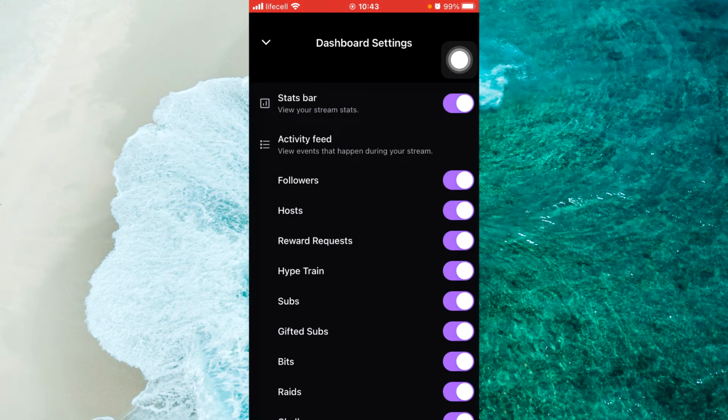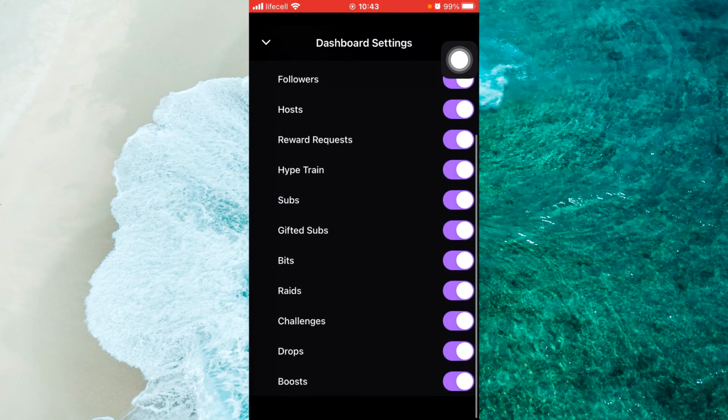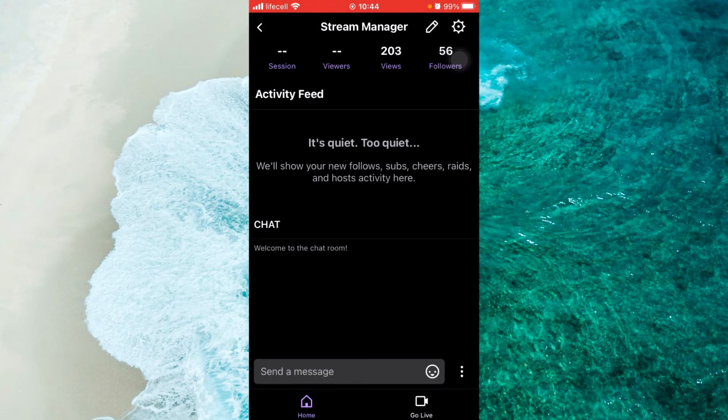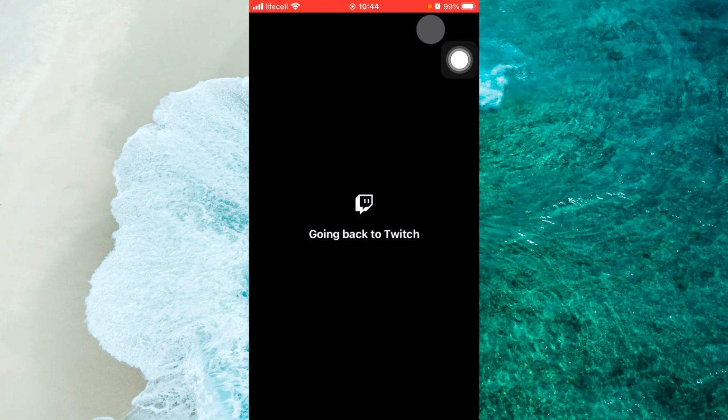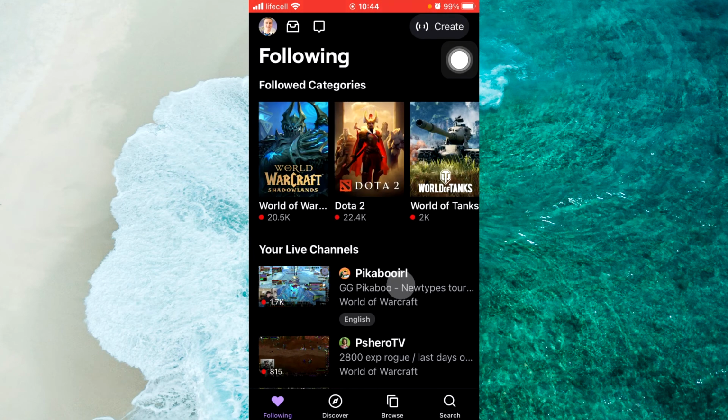So if you don't need to see boosts or drops, just swipe the slider to the left side to disable this option, and then go back and continue your stream. At the bottom right corner tap go live and your stream will start. If you want to go out from this mode, you just tap on watch at the top right corner and go back to Twitch, and here you are in viewer mode on the Twitch app.